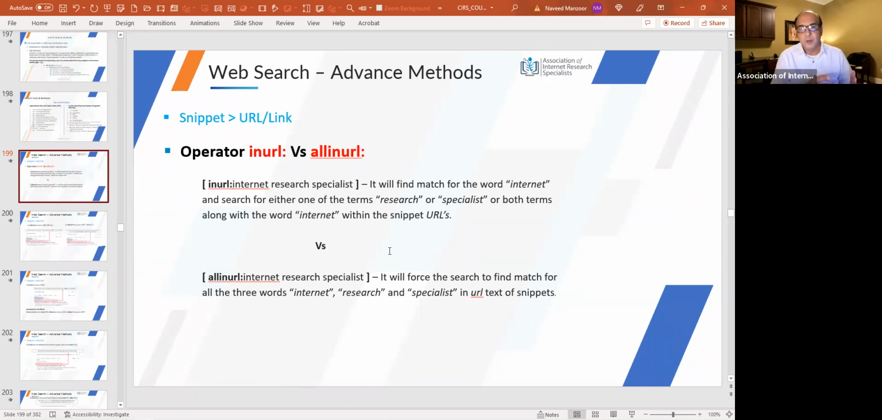But in all in URL, it is actually making it mandatory, or confined to those words, and if they're not found, you will get null results. So it's less flexible this way. I don't use all in URL, I use in URL. It's not a huge advantage to use all in URL.